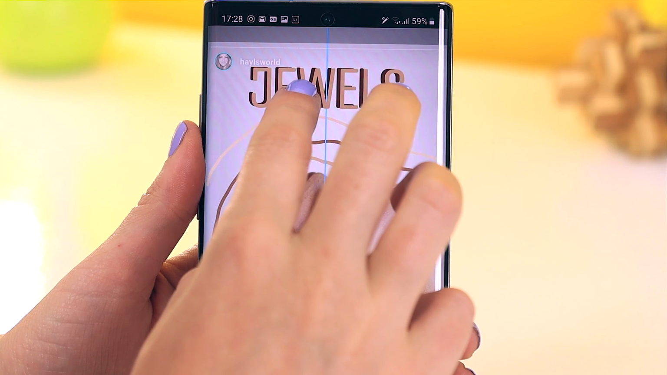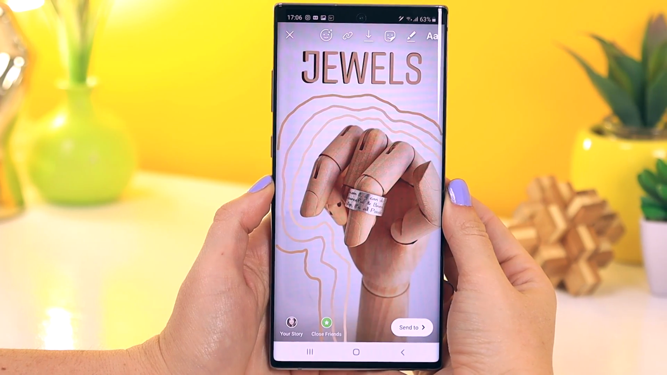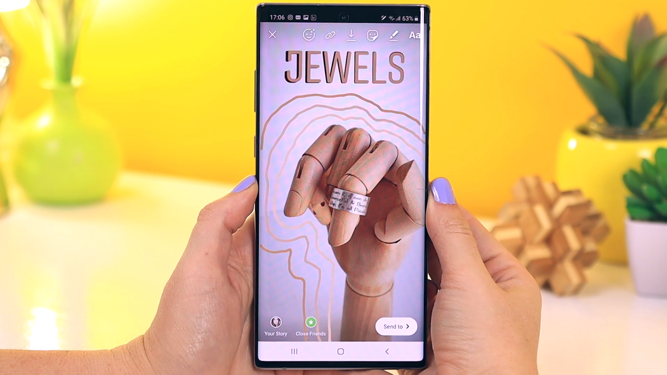And just like that, guys, by creating this design around an object, it really draws the eye in and brings a lot of attention to the object. So definitely try it out.